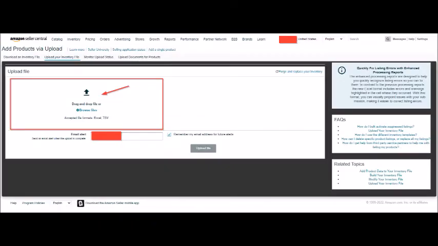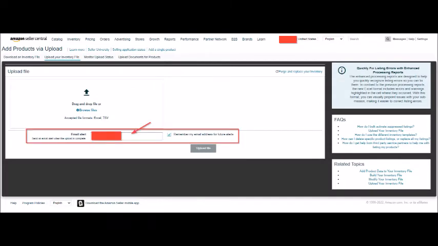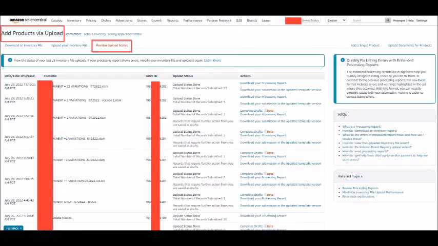Okay? Now you're going to save that spreadsheet, and from the Add Products via Upload screen, upload your inventory file tab. You want to upload that file we just created. You can add your email address if you want Amazon to email you when the process completes, and then you'll click Upload File. When the process completes, you will see the results on the Monitor Upload Status tab. You may have to refresh your screen to see the most recent upload. When the process is doing its thing, you can keep refreshing the screen until it completes.